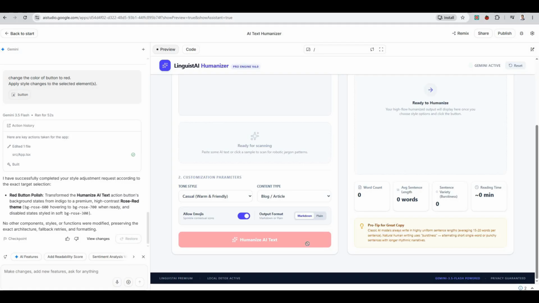So that's how you can build an app using Google AI Studio's Build feature without even knowing coding, just using simple English.